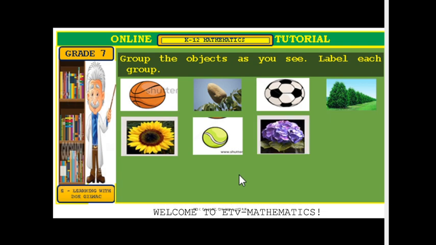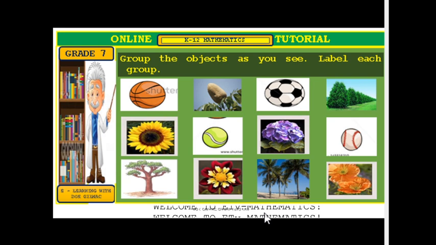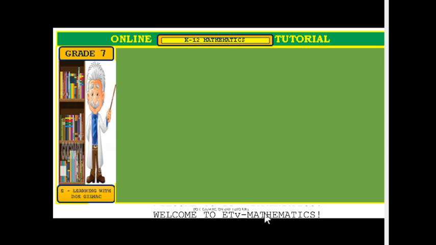So as you can see, there are 12 different objects here. I want you to group the objects as you see and label each group. So how many groups do you see here? Yes, there are actually 3 groups.